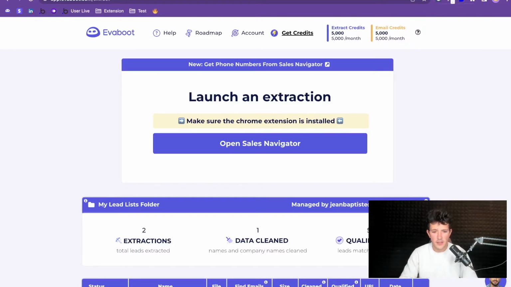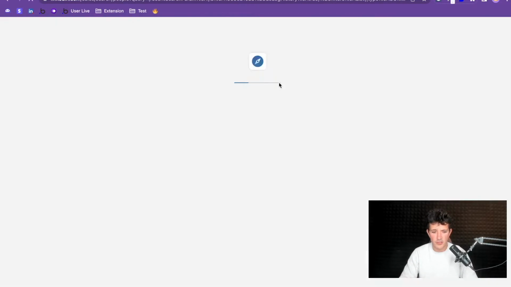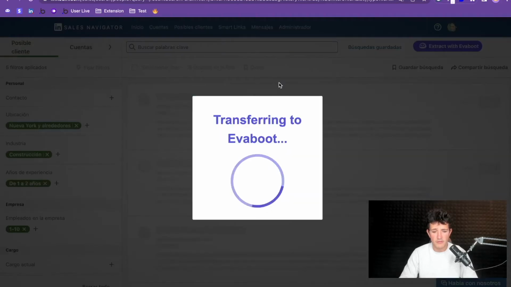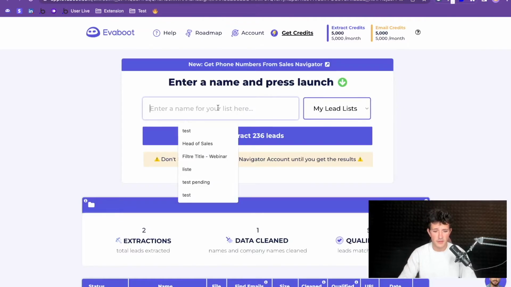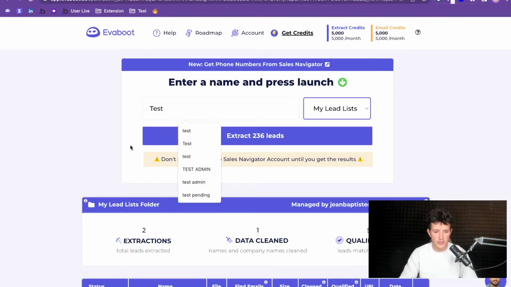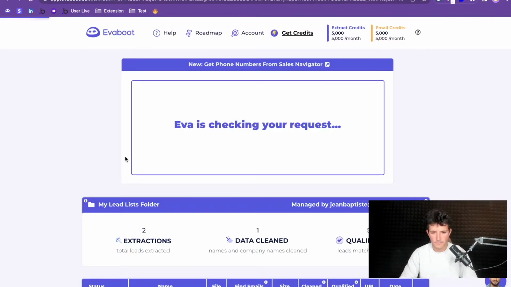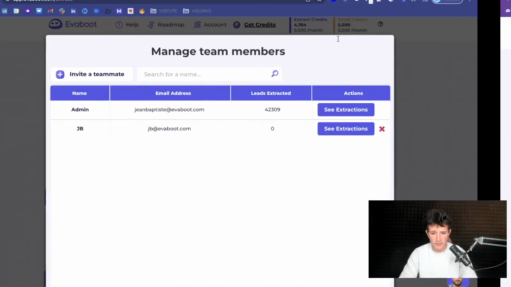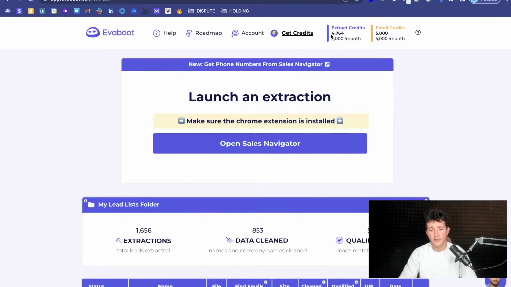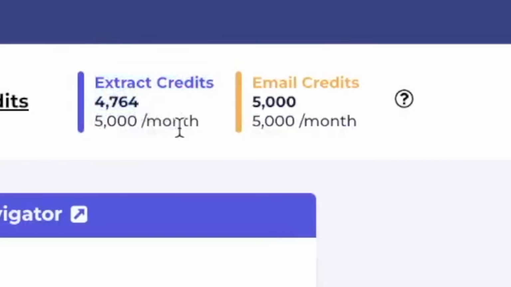So you will see that if I launch an extraction here, the credits will be deducted from my account and the account of my teammate as well. So let's launch a test search here, and you will see that the credits will be deducted from the two accounts. So here you can see the search has been launched, the extract credit here has been reduced, and if I go to the admin account, I can see that the credits have also been deducted.